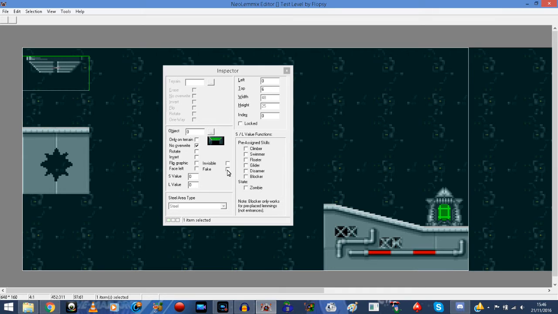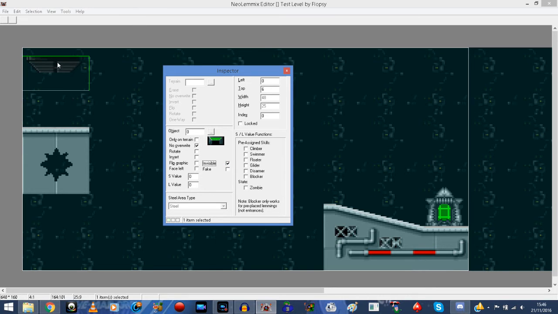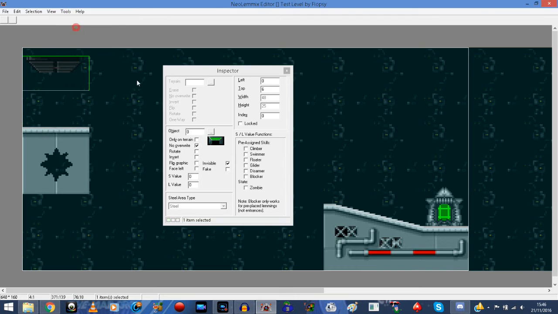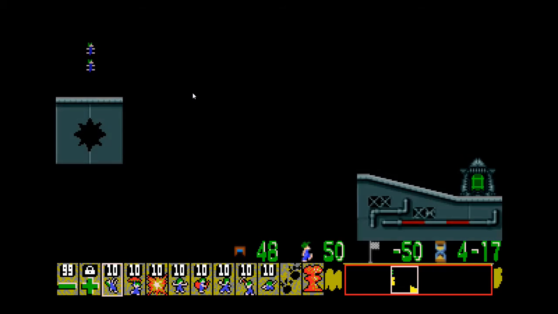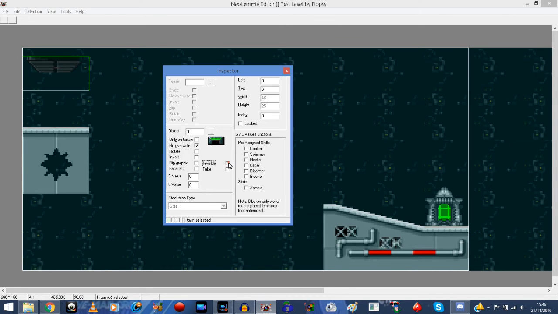And these are things you probably don't want to do. You don't want fake or invisible objects anymore, because that just annoys people to no end. If you've got an invisible trapdoor, basically you can see it's still there, but if you start the level, it's not there. Let's go. You won't even see it open, you'll just see the lemmings come out of nothing. So that's what invisible is.